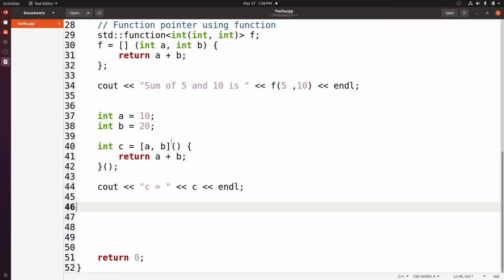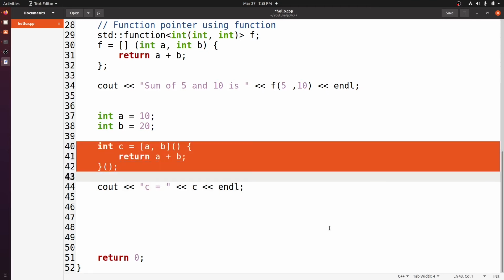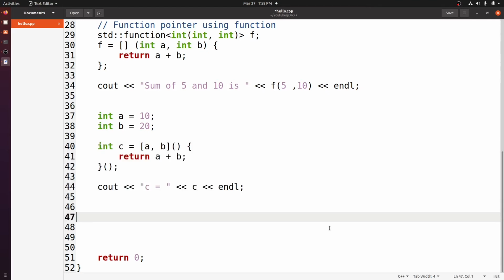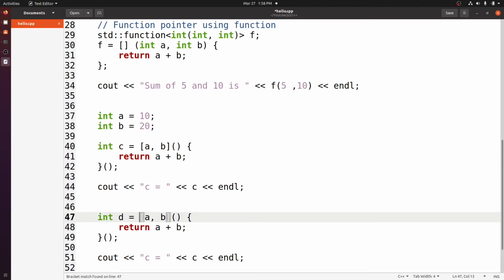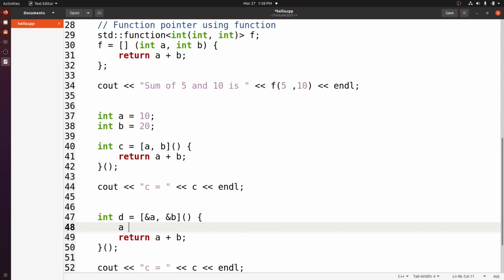One is what we have made, a comma b. This is called pass by value. That means this a is passed as a value to this function. But you can do it with a reference as well. The same thing, copy this one and paste, let's say d, and I am passing by reference, sorry, not value. Let's say I update a is equal to 20 and see whether the value of a is 20 or not.